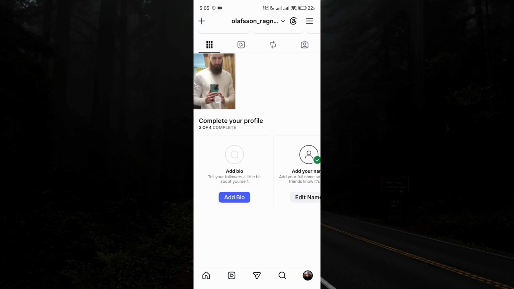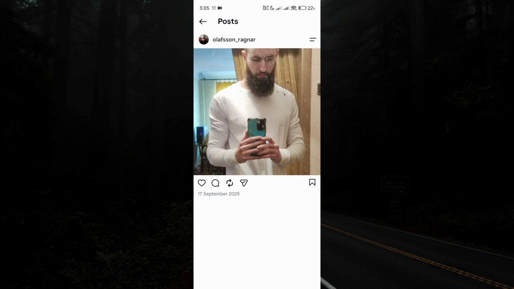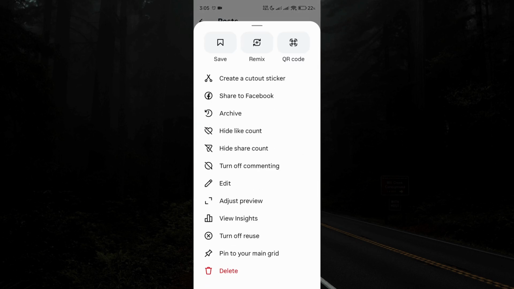After that, just go into the post you've created. So let's say I will just go into mine. After that, you just press on these two lines right here, to the right from my name, and you'll have this window pop up. So that's where it is.